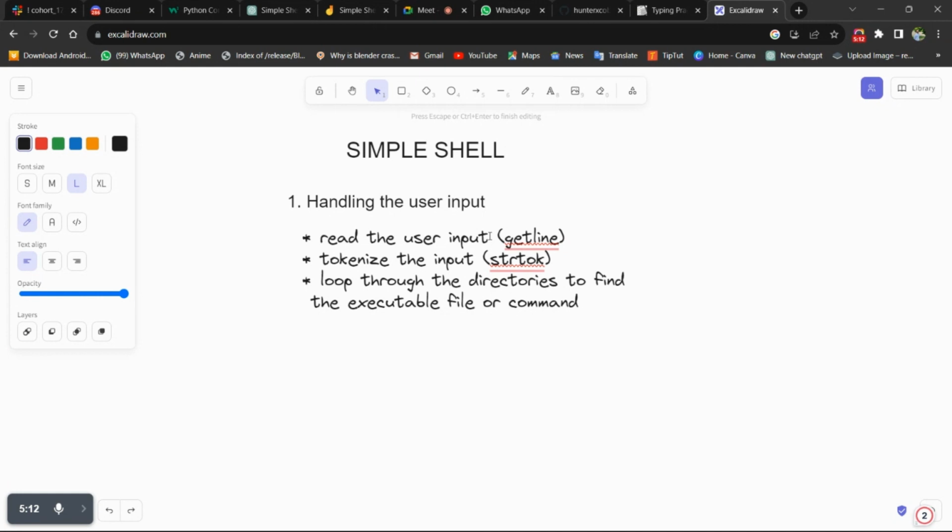Yes, good. To find the executable for the command path. Thank you guys for the feedback. So we can say to find the execute command path. Good, I think this is better. And then what you want to do is finally execute the command, right?